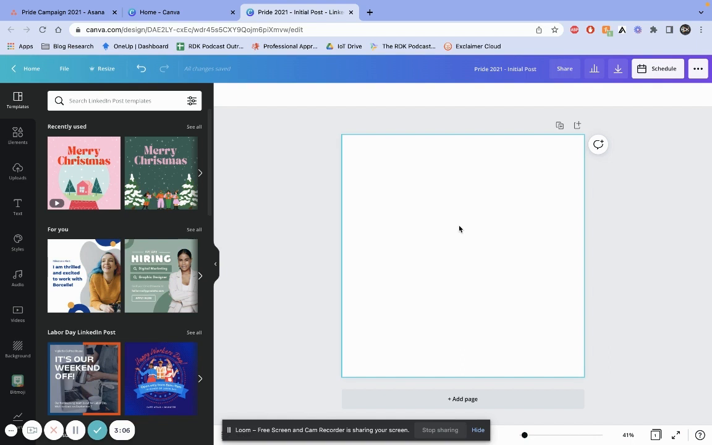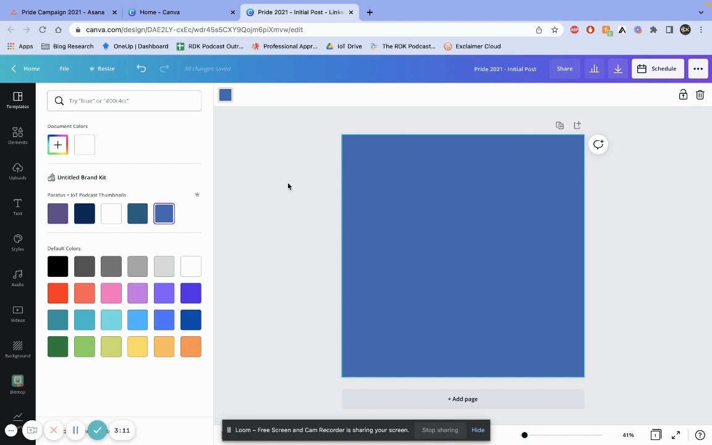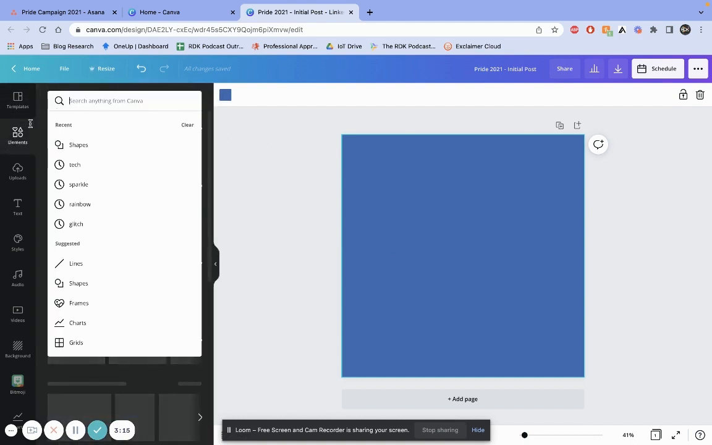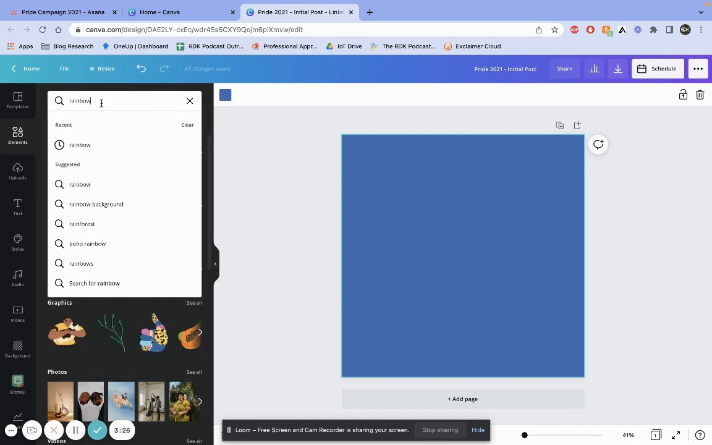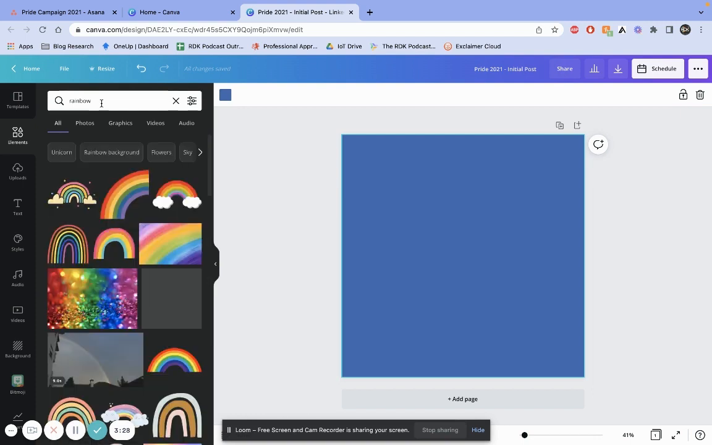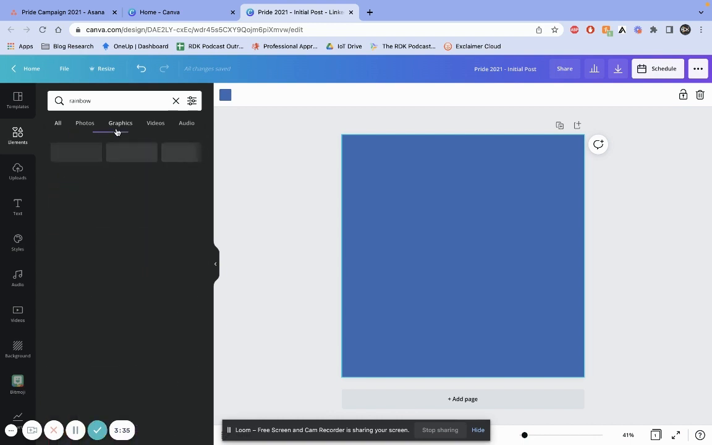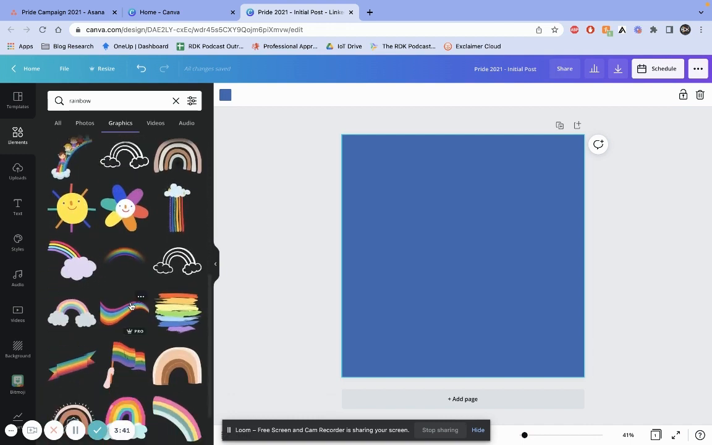So I'm going to click the background here and change the color to our Paratus color. Now, the first thing I want to do is go into elements because I want to find some rainbow graphics. Obviously, rainbows are synonymous with pride, so that is why we're putting rainbows on this. I'm just going to type in rainbow. And it will come up with all of these different things. Some of them are photos, some of them are GIFs, some of them are graphics, but what we want is graphics. I'm just going to click the graphics tab. And then down here, we can find things that are going to fit in.